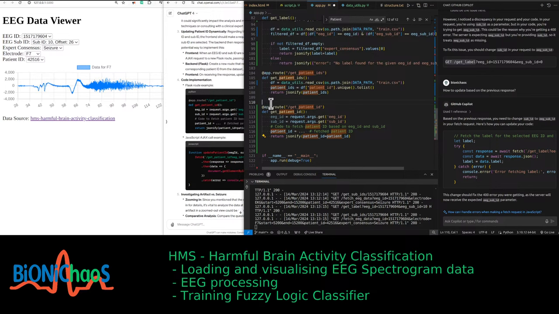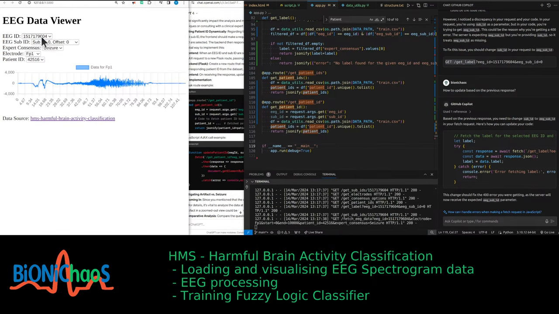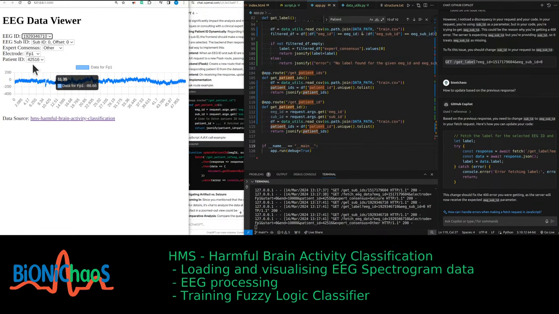3. Updating patient ID dynamically. Regarding the dynamic update of the patient ID based on EEG ID and sub-ID, the front end should make a request to the back end whenever a new EEG ID and sub-ID are selected. The back end then responds with the corresponding patient ID. Here's a potential way to implement this. Front end: when an EEG ID and sub-ID are selected, trigger a JavaScript function to make an AJAX request to a new Flask route, passing the selected EEG ID and sub-ID. Back end, Flask: create a new route that receives the EEG ID and sub-ID, looks up the corresponding patient ID from the dataset, and returns it as a response. Front end: on receiving the response, update the patient ID field in your form or interface.